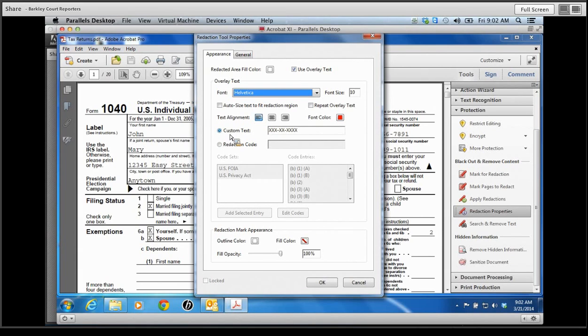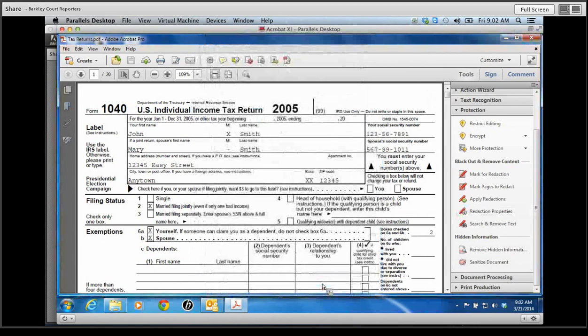And below that, I even have the option to customize the text. And of course, I want to do that for my Social Security numbers. I want to have X's appear where the numbers originally were. Then I click OK.